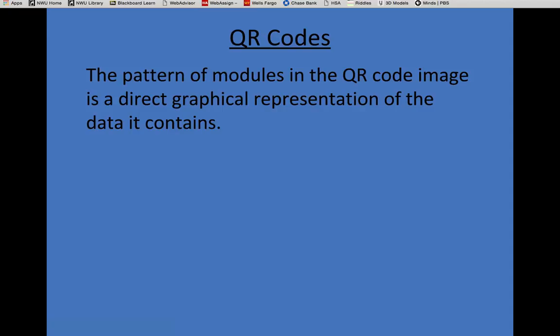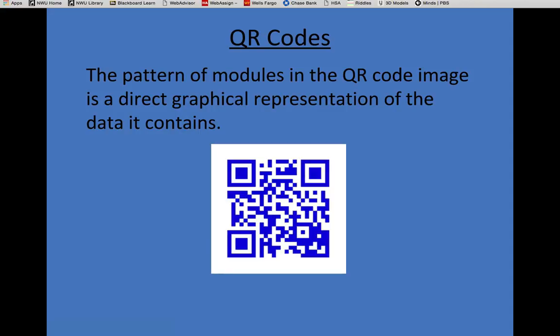Okay, now in QR codes, the pattern of the modules, so the little boxes that fit together, that image is an actual direct graphical representation of the data it contains. Whether it be a URL address, so a website address, or some kind of text. So like this QR code, the actual graphical representation, so how the little boxes are put together and what they look like, directly represents the information contained in the code.